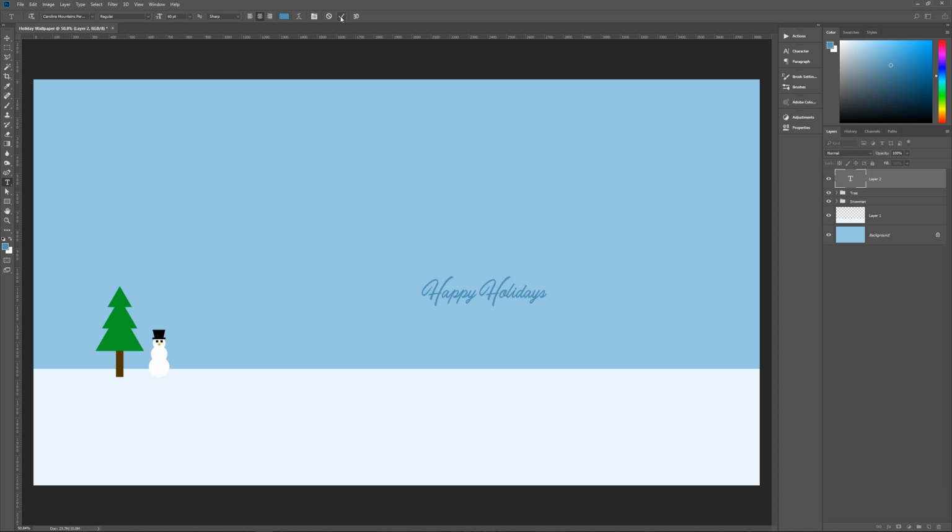Once that's done, you want to click on the little check mark there, then go back to your move tool like so, and then you just want to place this where you think it should be, and I think it should be right about there. And that looks great to me. So there you have it. That is a minimalistic holiday type wallpaper in Photoshop.